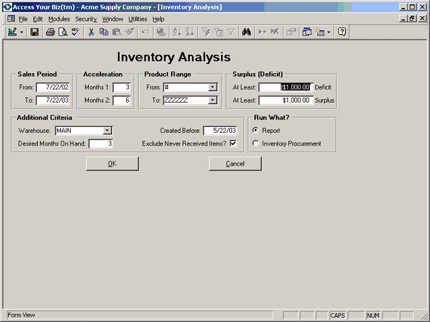And then for the report itself, you may not want to see a lot of inventory. You may want to fine-tune it to say, you know what, let me see all the items that I have at least $1,000 in a shortage or deficit, or $1,000 surplus. If you're holding a larger inventory, you may want to increase these numbers to a $5,000 or $10,000 deficit and surplus, respectively. We'll leave it at $1,000.